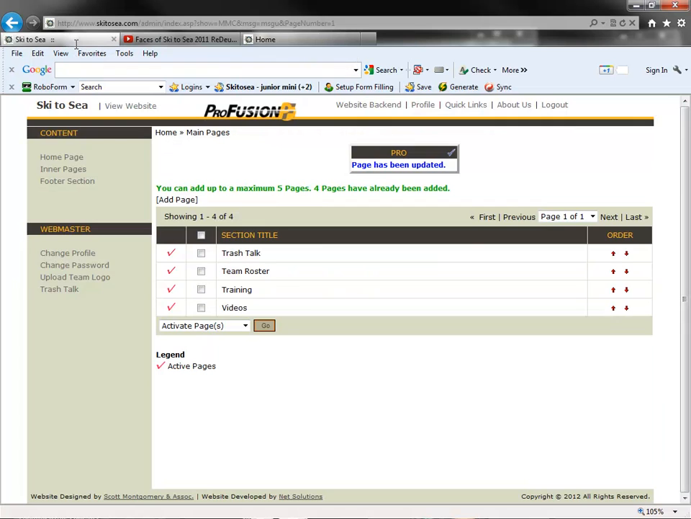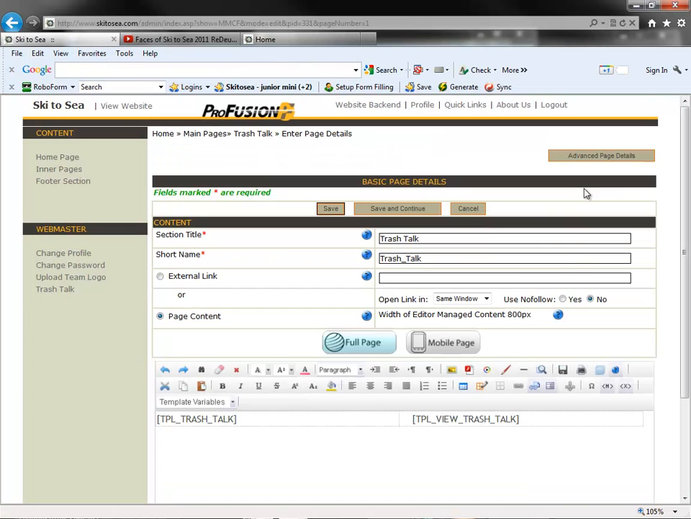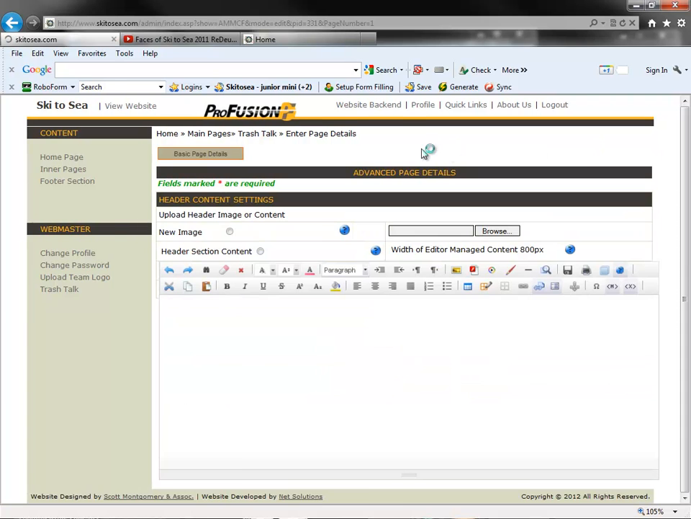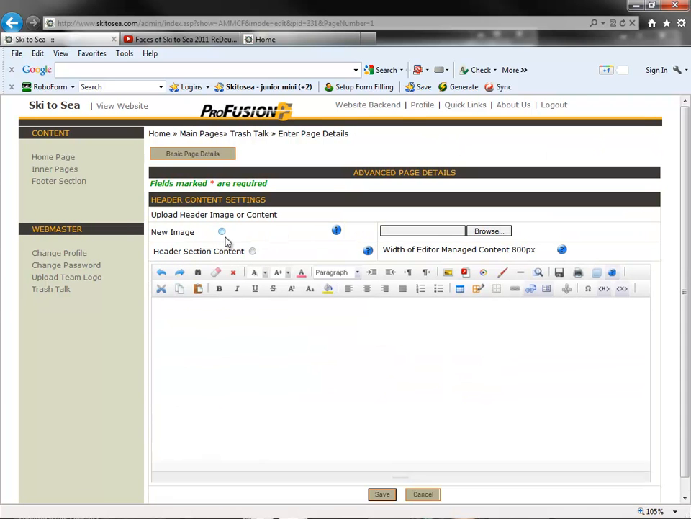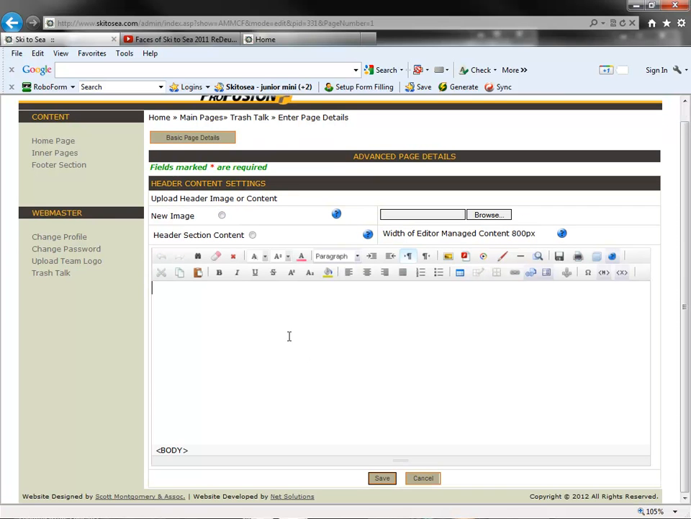The other thing you could do, let's go back into the Trash Talk page. Let's go to our Advanced Page Details again, because what you'll notice is you have the option. You can put a picture in there if you wanted to put up a picture, or you could put in something else. So if you had some text that you wanted to put, so if this is our Trash Talk, we could put this as where the graphic goes.